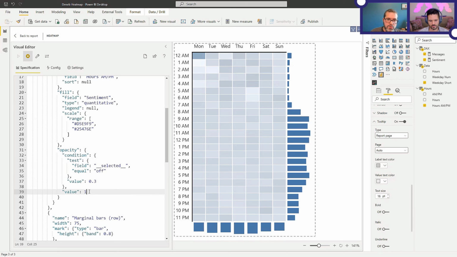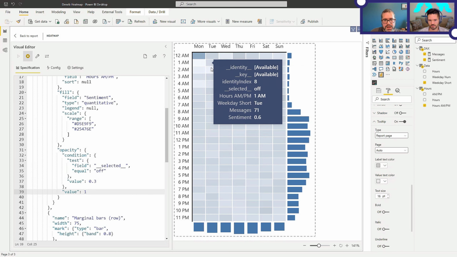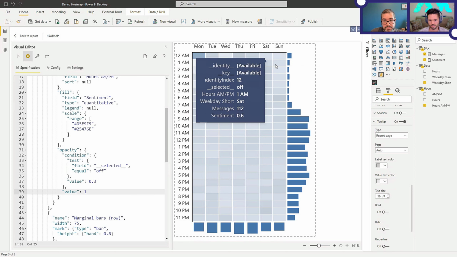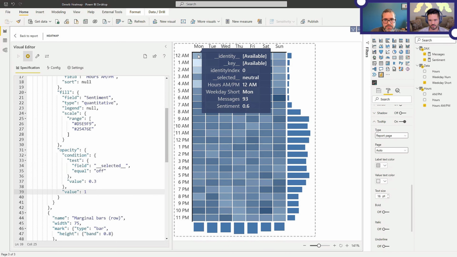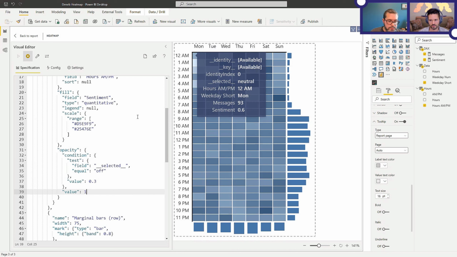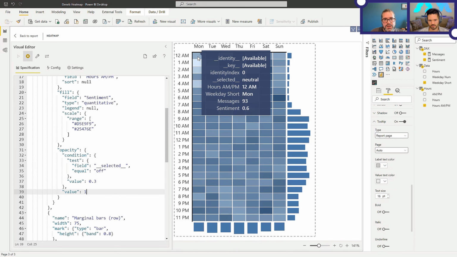Otherwise, it's 1 or 100%. So when we go to the Monday 12 a.m., we can see that it's on and it's fully opaque. Now, if I click off, it's now neutral. But because neutral is not off, which is what we've specified here, it falls down to the default value of 100%. So this is a simple condition that we have to put in to say, yes, the field is selected or it isn't. And what that means is you can have different effects for different states.